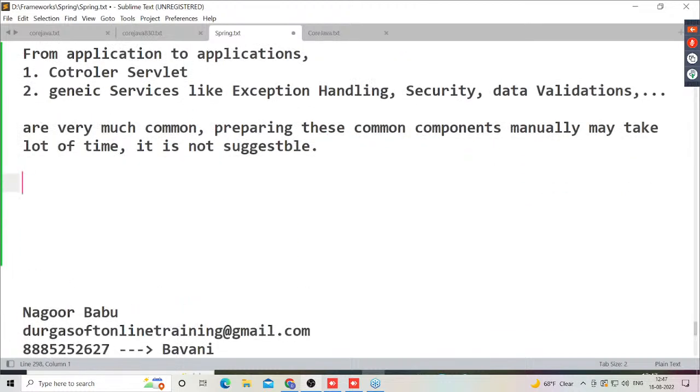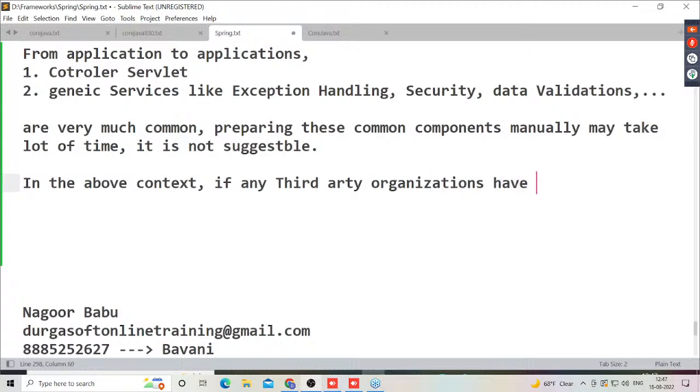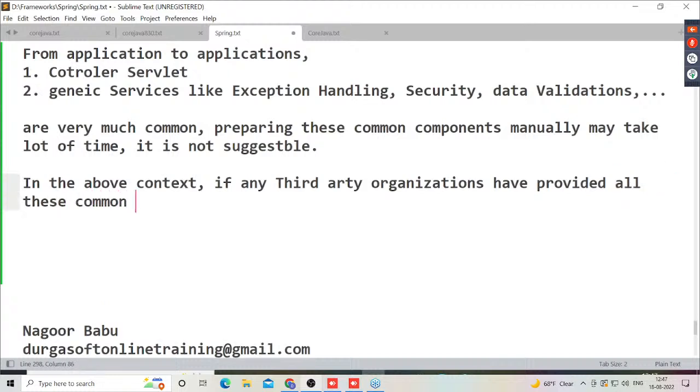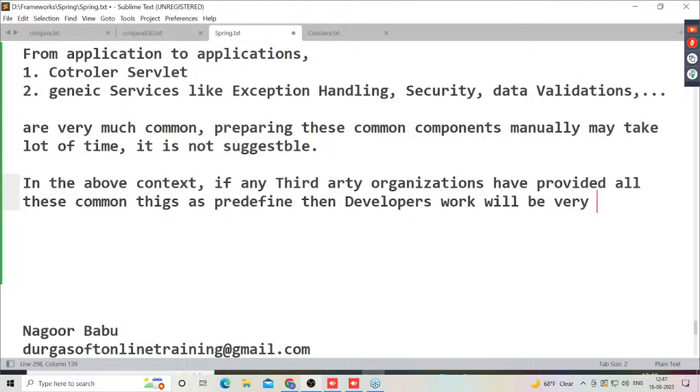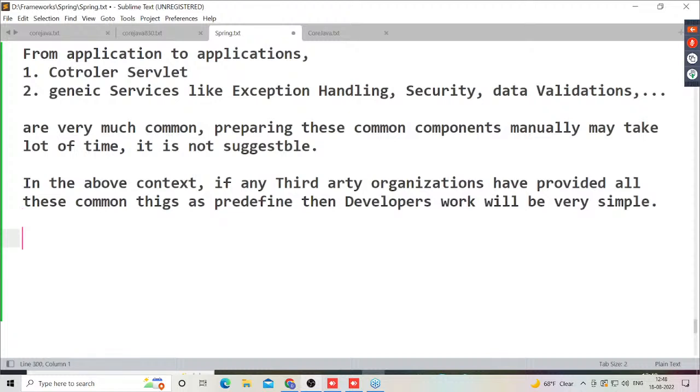What do we have to do in the above context? If any third party organizations have provided all these common things as predefined, then the developer's work will be very simple. If all these things are provided by third party organizations, then it is very simple to complete our development work here.